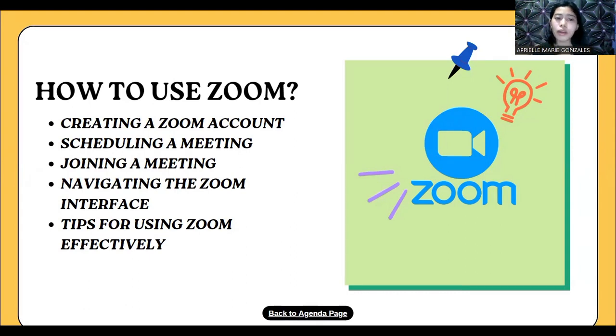Pero kapag connected ka sa medyo sobrang hina ng signal, paputol-putol yung magiging salita mo and hindi ka maiintindihan ng mga attendees mo, especially ng mga students mo, lalo na kung teachers ka. Next naman is test equipment and settings.